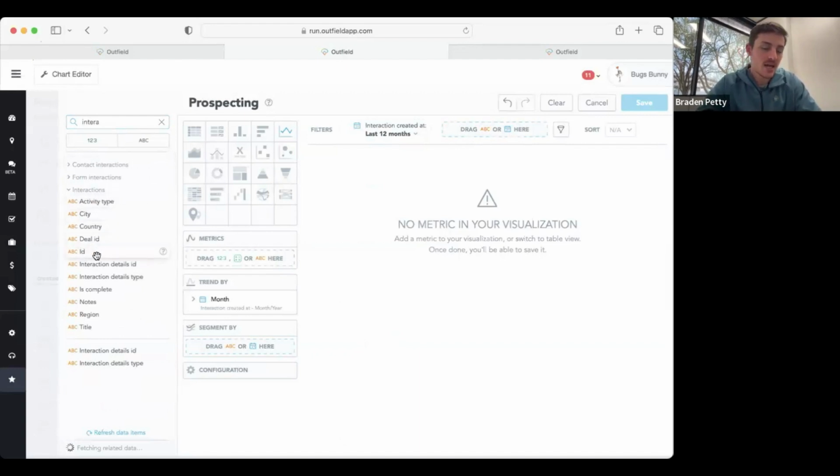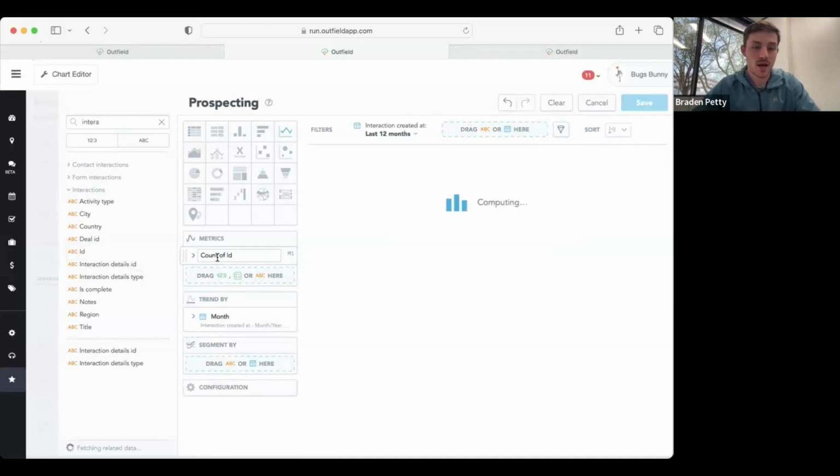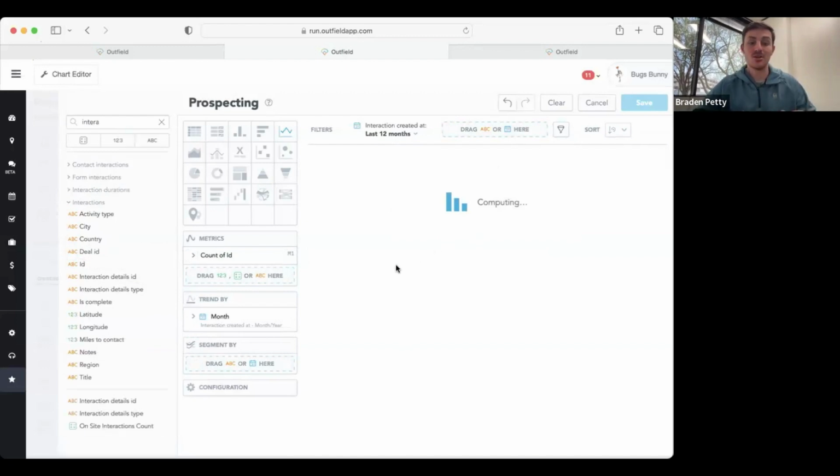Whenever you see ID, think of that as just a counting number, and ID will always be associated with all interactions and accounts and everything inside of Outfield. And so we typically use IDs as a way for a counting number. So I'm tracking the number of interactions, so I'm going to track the number of IDs on those interactions here. Now we're going to see that this is going to be computing quite a bit because we have, again, a lot of information that we're bringing in here.